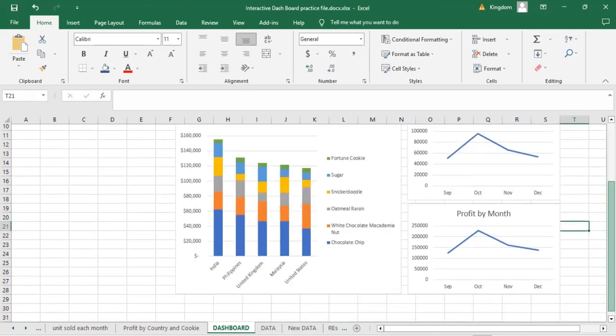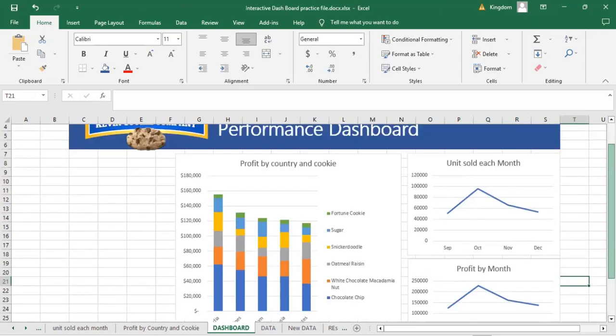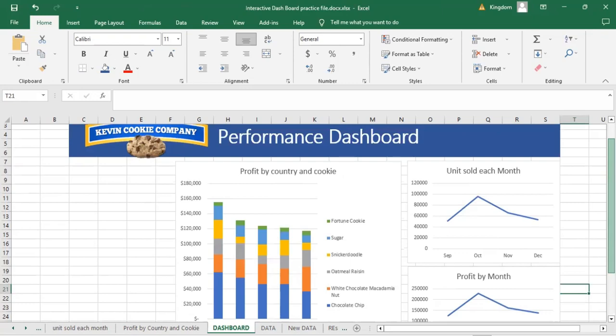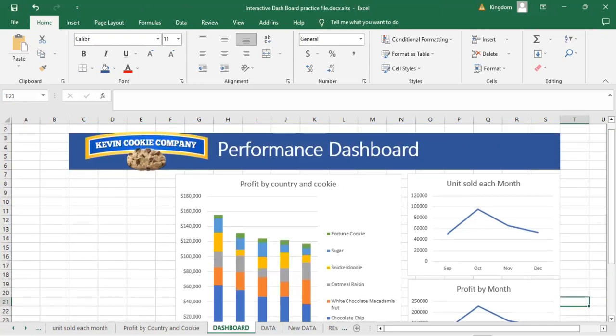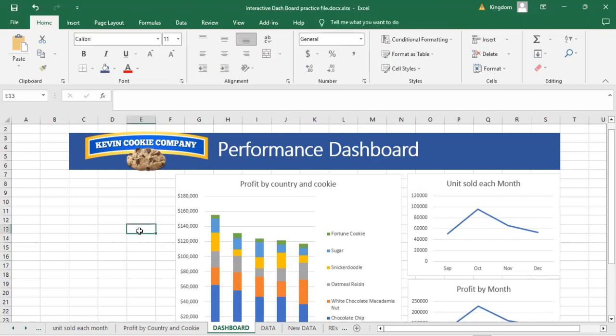Okay, now we have the three graphs which we want to use to develop this interactive dashboard for performance, of course, performance of these products in the company. The next thing we need to do now is to make the dashboard very interactive. As it is now, this is just a static dashboard. There's nothing we can really do on it. But we can make it more interactive like the one I showed at the beginning of this class by inserting timeline and slicers.